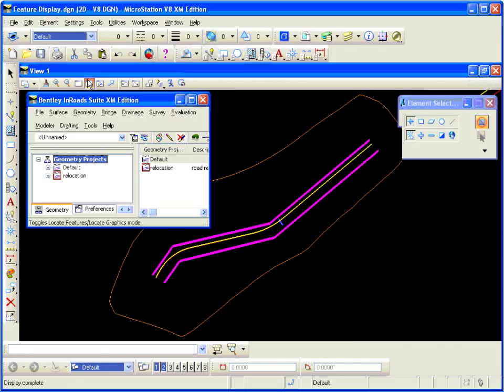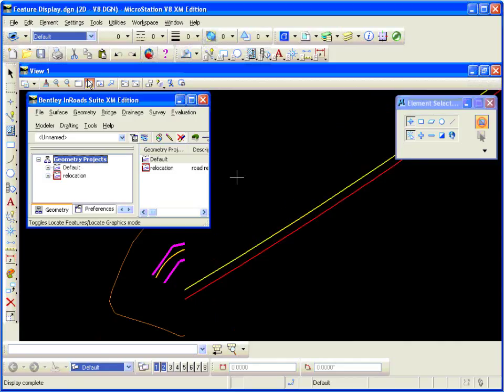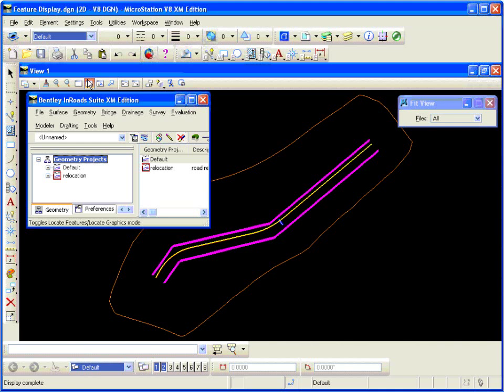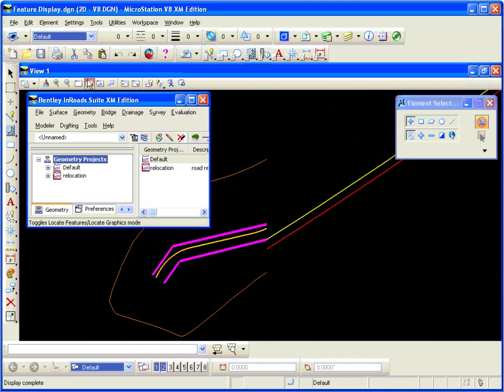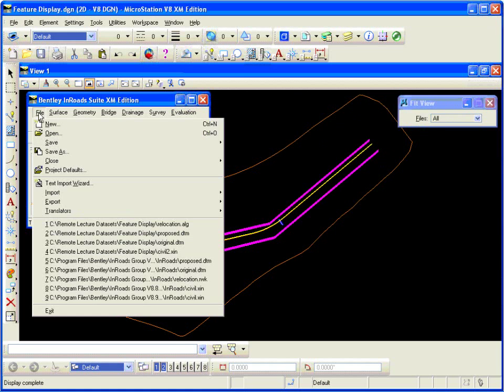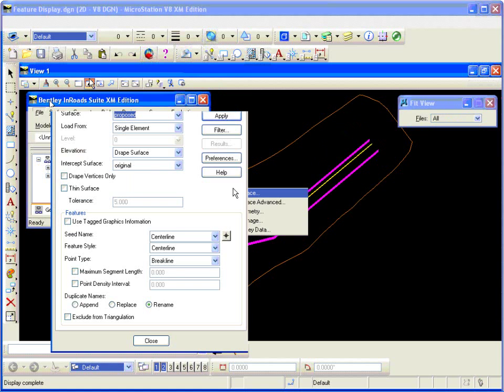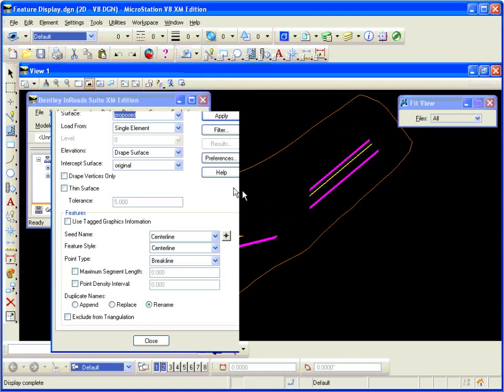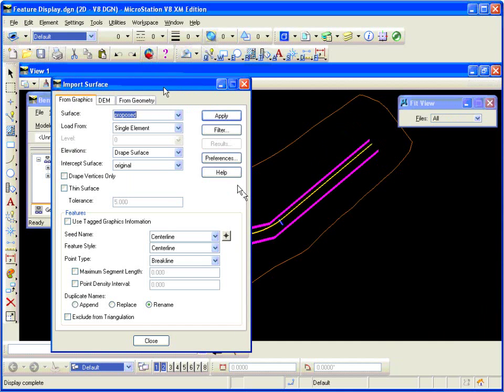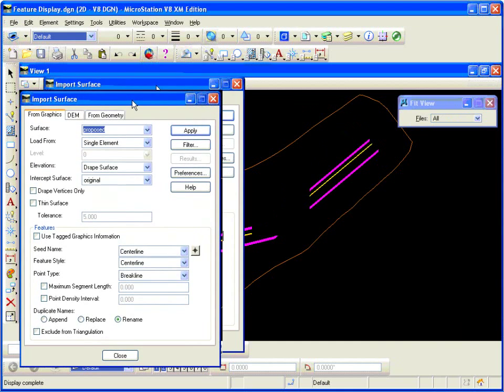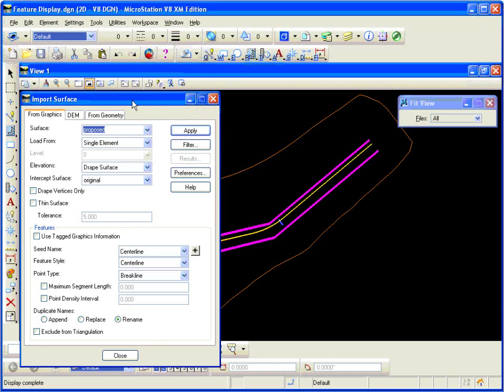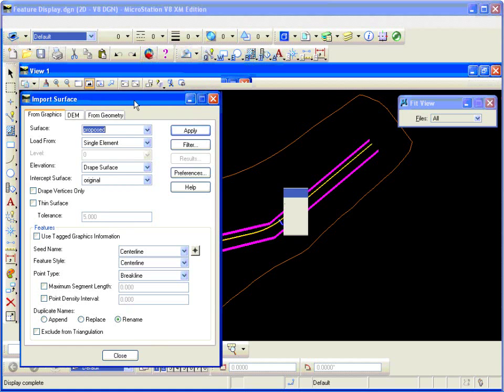So we're going to import these features from the graphics where we can display them in the profile and cross section. So we're going to go to File, Import, Surface, and we're going to be importing from graphics today, and we're going to be putting these features into the proposed surface. Now there's a really neat tool in MicroStation that will allow us to select these features by different attributes.